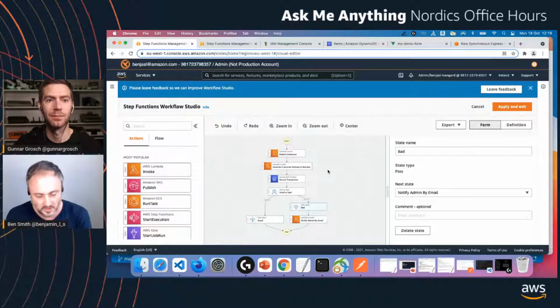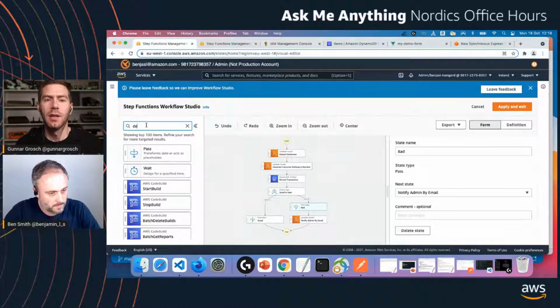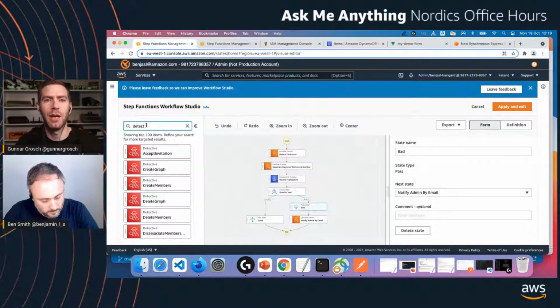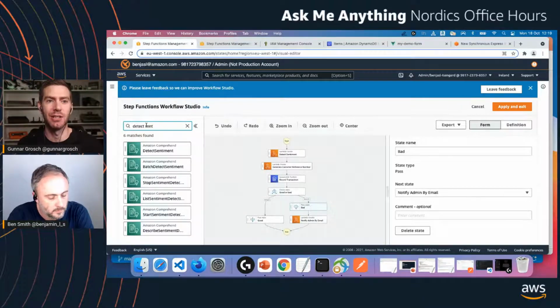So I mentioned that one of the things you can do is you can remove some of your Lambda functions by using native or by using this new SDK task type. So the first thing I'm going to do is show you how I would remove this detect sentiment Lambda function and just use an SDK task type, right? So let's just first talk a bit about what this actually means, because previously we had direct integrations in Step Functions.